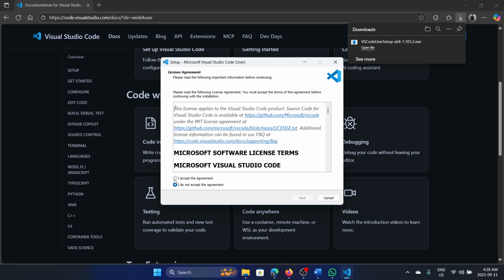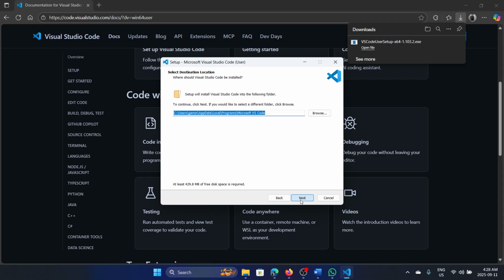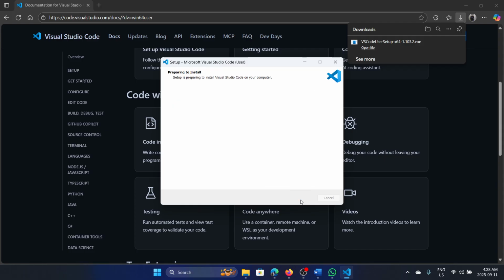Once it has been downloaded and the installer is open, accept the agreement, click on next, next, next, next, and install it.